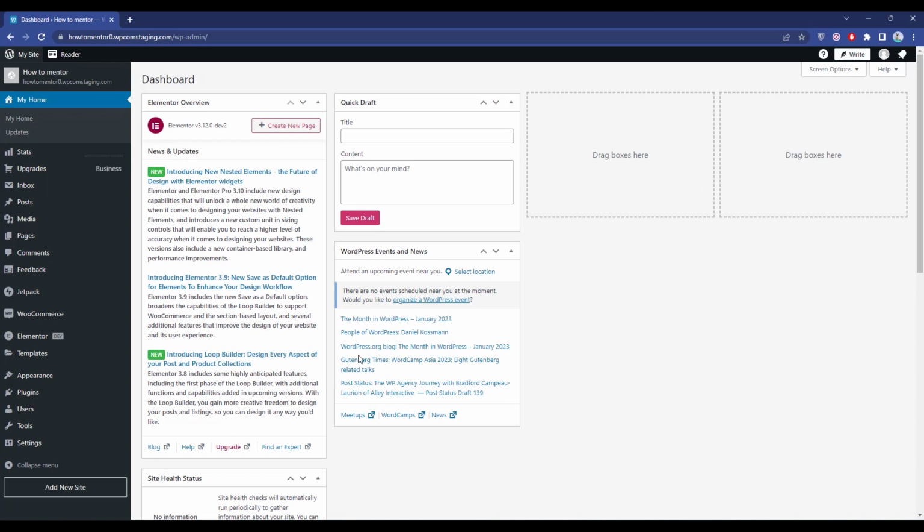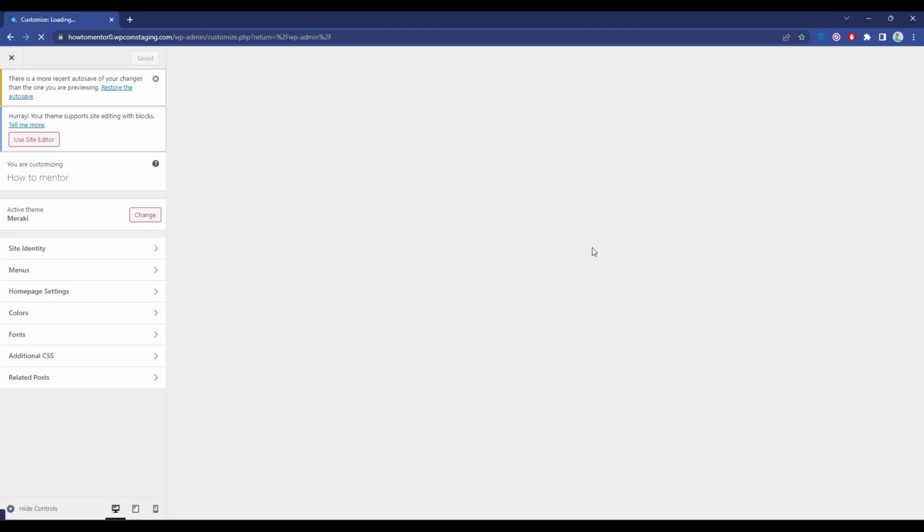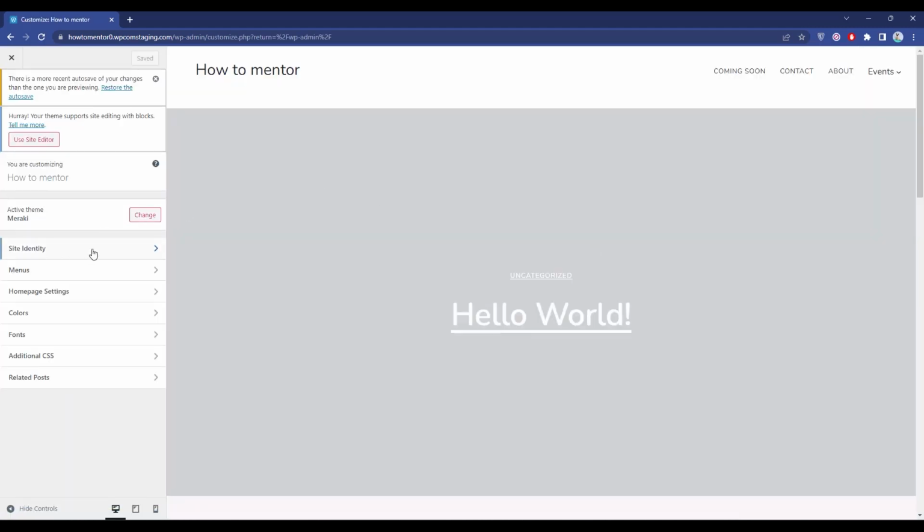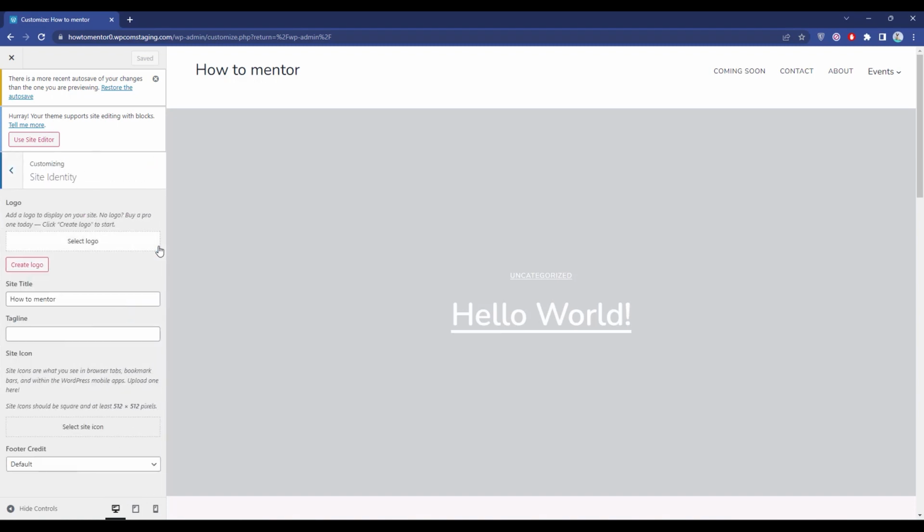Then after that just simply hover over appearance and click on customize. Now in customize just simply go to site identity over here. Then click on select logo.